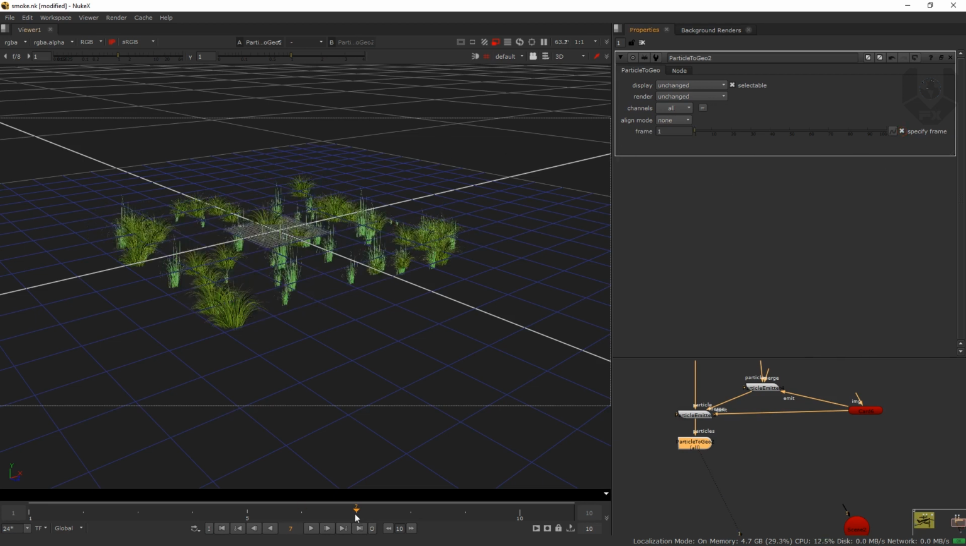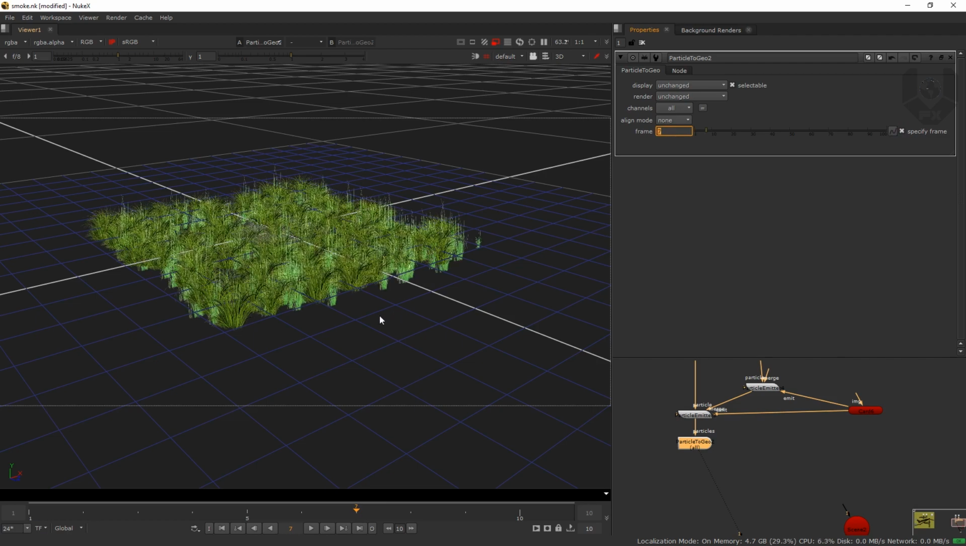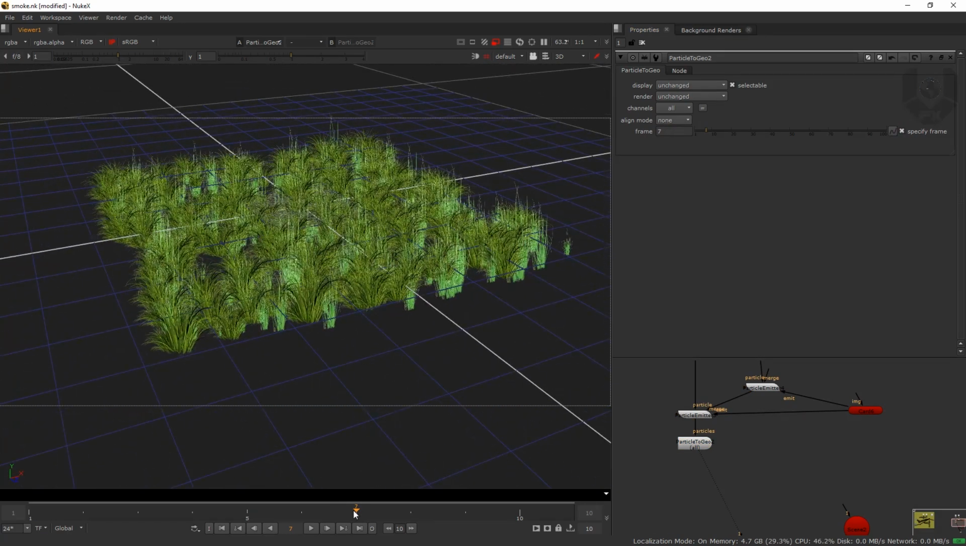Now I want the 7th frame to be our main frame. So from here take 7th and press enter. Now you can see when you go to the previous frame and next frame, nothing is changing. So right now only the 7th frame is a master frame and it will convert to a geo.